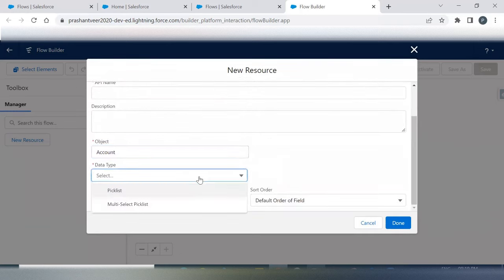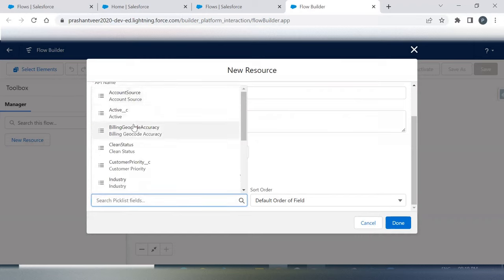And if there is any multi-select picklist available, then you will get an option to select the multi-select picklist. I will show you right away. So I don't have one, so let me just select the picklist. Now all the picklist fields available in my account object, I can see here.